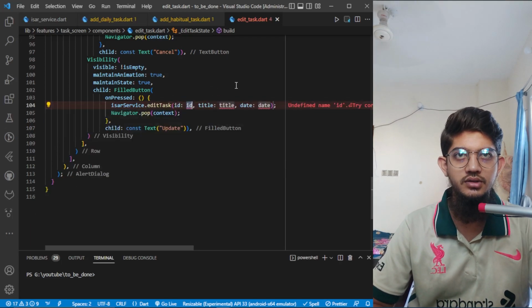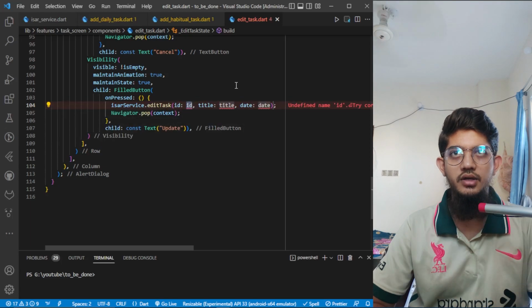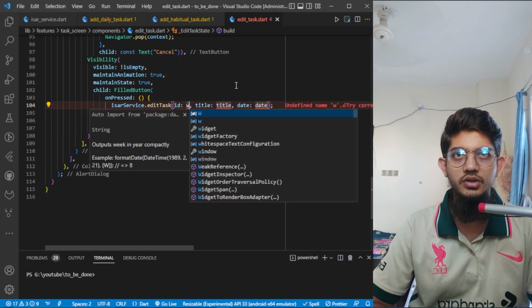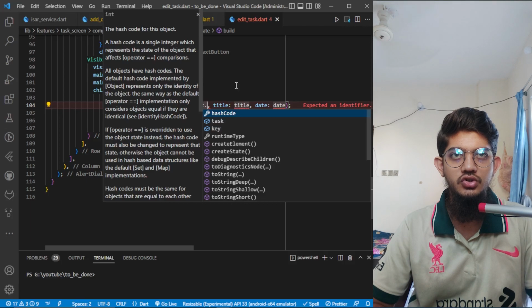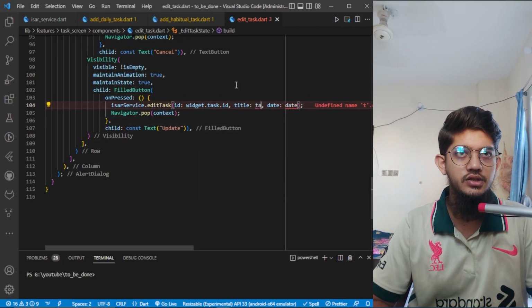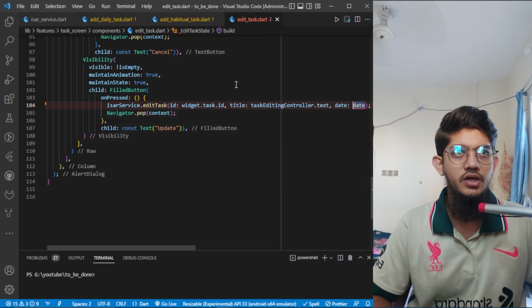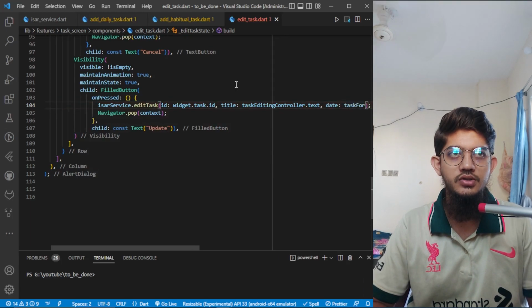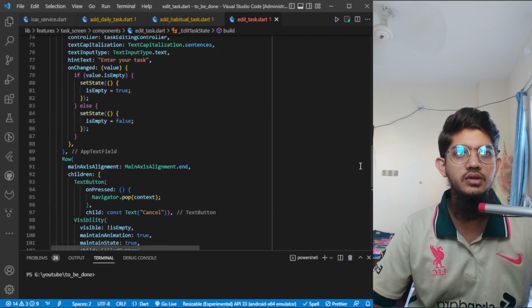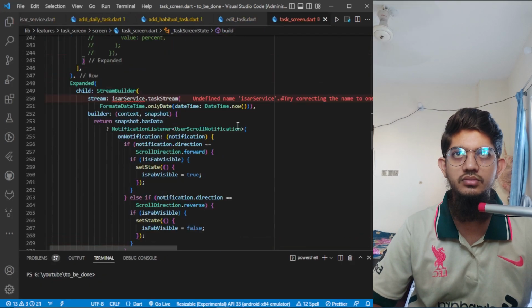For editTask, I have to give an id, and this is going to be widget.task.id, and the title should be taskEditingController.text, and the date should be taskFor. Okay, done. Then everything is good to go. Then I will put it in here.